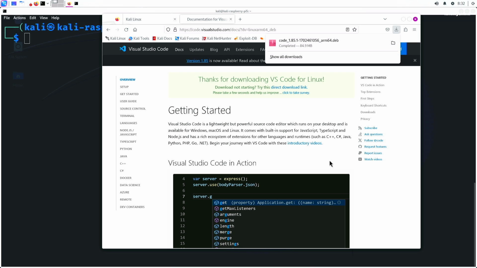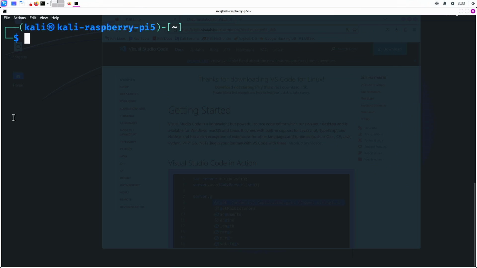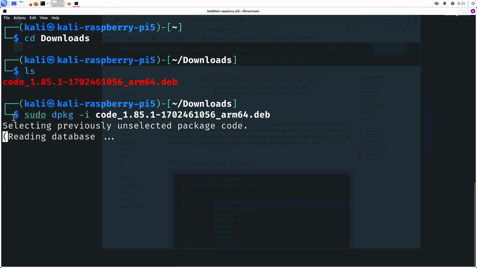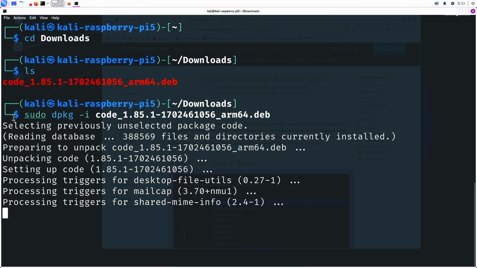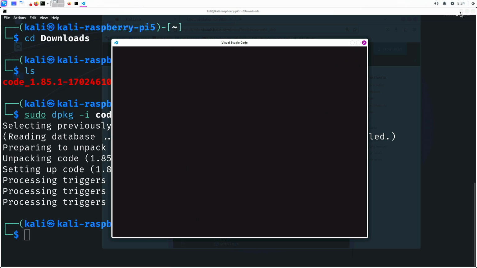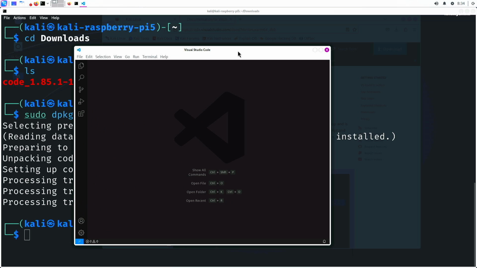Then open a terminal, navigate to the Downloads directory, and install the VS Code by running the following command. The VS Code has been installed. This powerful text editor allows you to write programs and edit the script files.